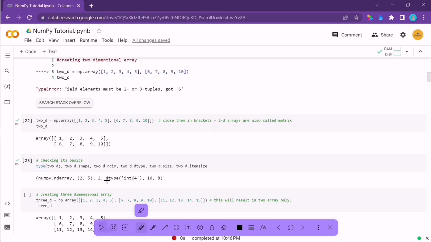The shape is 2 into 5, that means 2 rows and 5 columns. The dimension is 2. D type is int64. The item size is 10, 10 is 5 5 10.